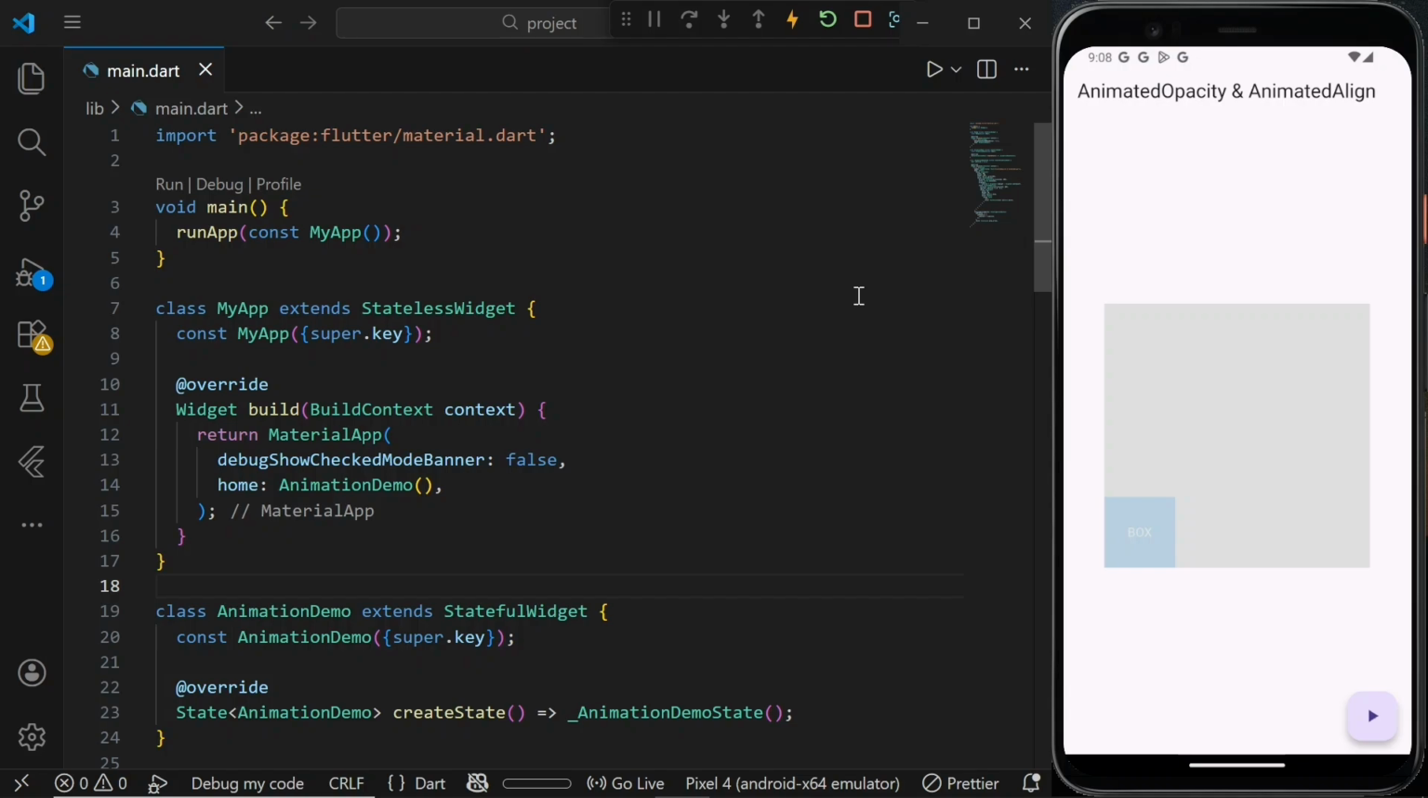Now, what are implicit animations? Implicit animations animate UI changes automatically when values change. We don't need an animation controller, ticker, or custom animation logic. Just change the value and Flutter animates it.